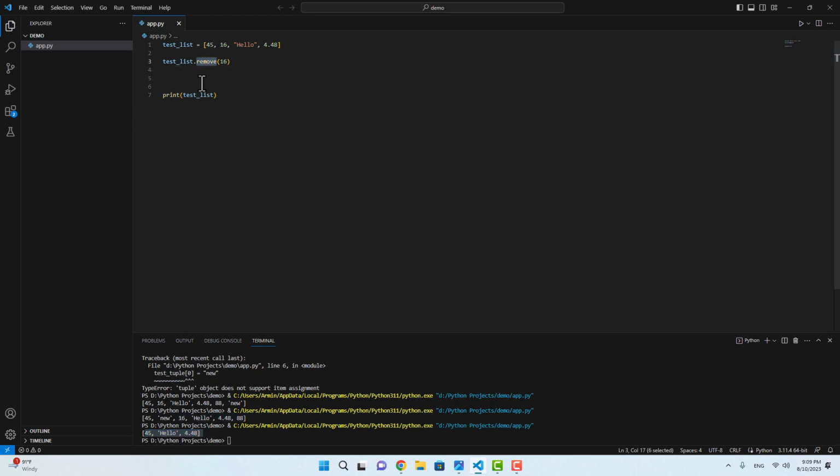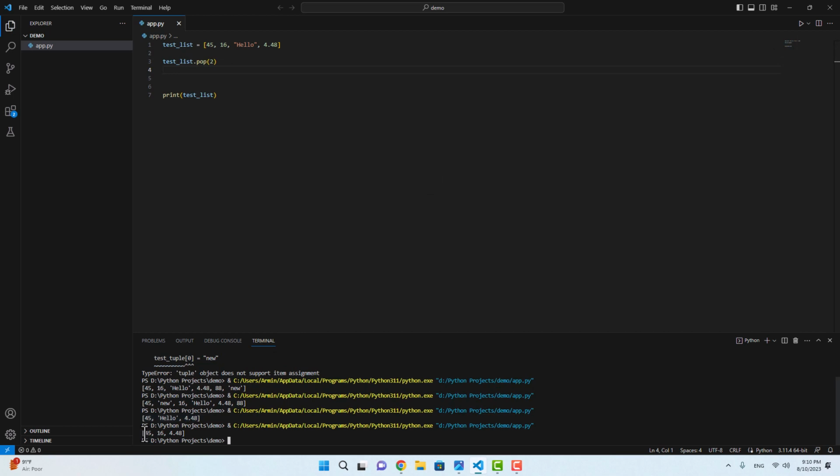And let's use pop instead. When you use pop, you need to pass the index, not the value. Let's say we want to remove hello from the list. The index of hello is 2 because this is index 0, this is index 1, and this is index 2. So I'm going to pass 2. Now let's run this. You'll see that hello is no longer inside our list.